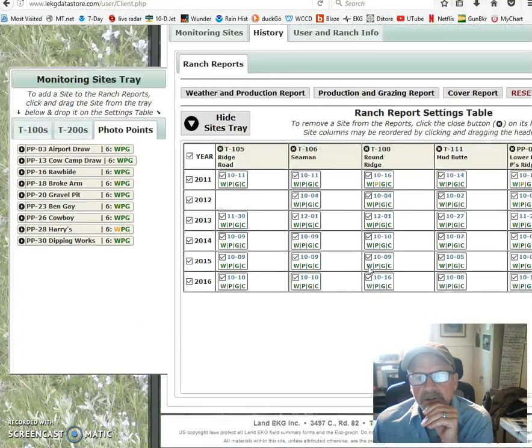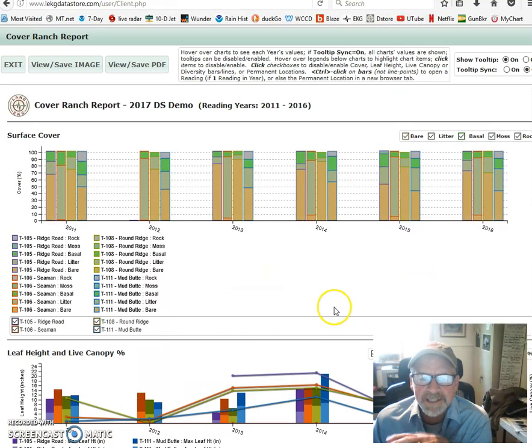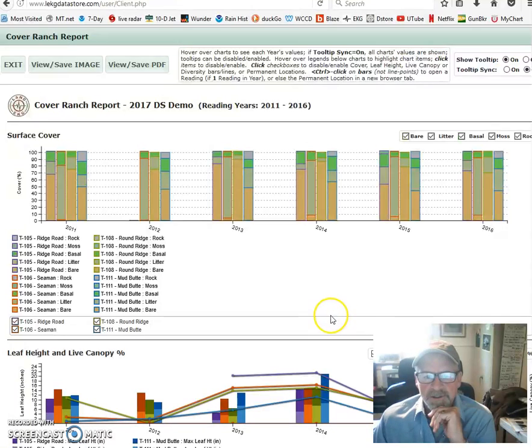But what we're going to do is move up and take a look at the cover report. What consistencies do we have? Similar to the comparison tab with the cover report, it presents this in a little bit different fashion than what it did before. I'm going to show the tooltips off at this point.